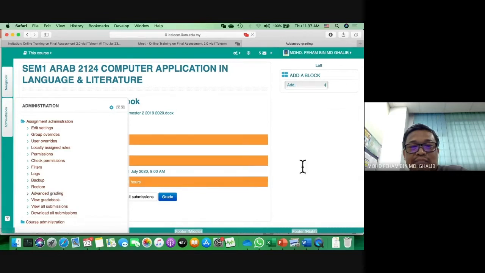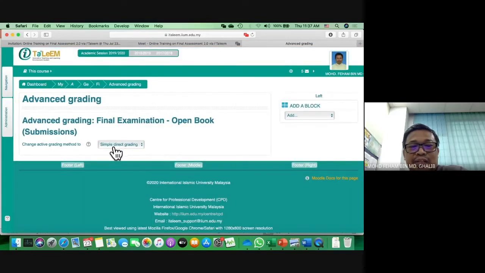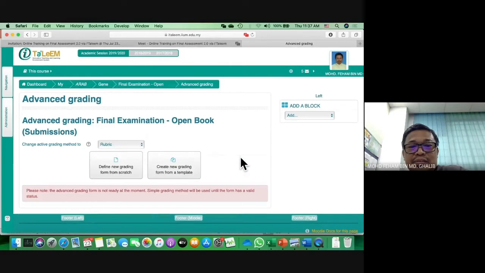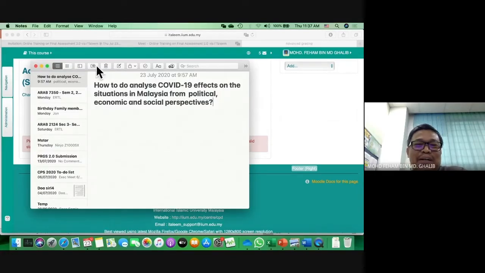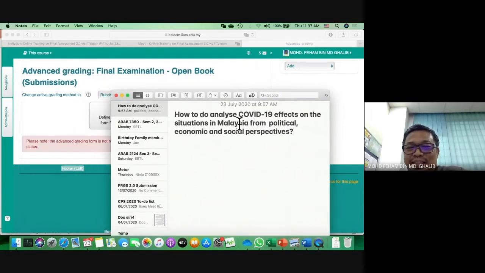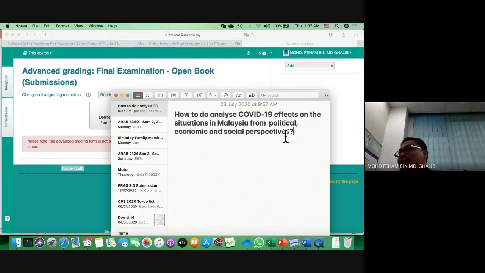Go to advanced grading. So rather than simple direct grading, you put here rubric. So let's say the first question. This is only my assumption. The question is a very simple one. How do you analyze COVID-19 effects on the situation in Malaysia from political, economic, and social perspective? So things like this, just one question. The question carries 10 marks.